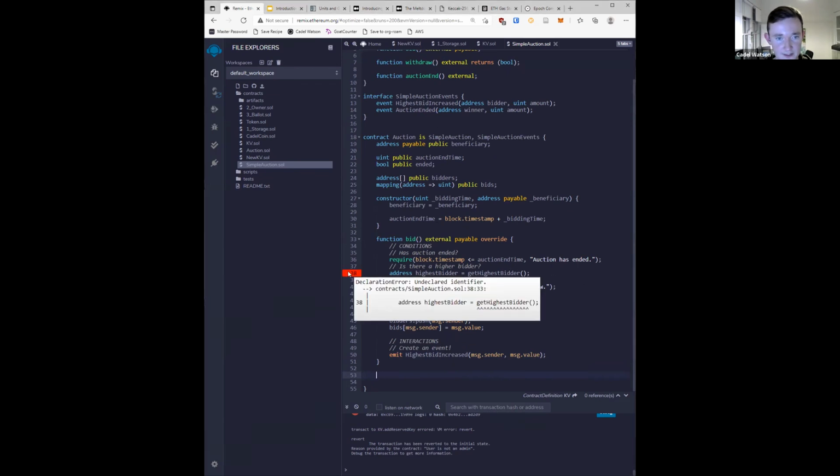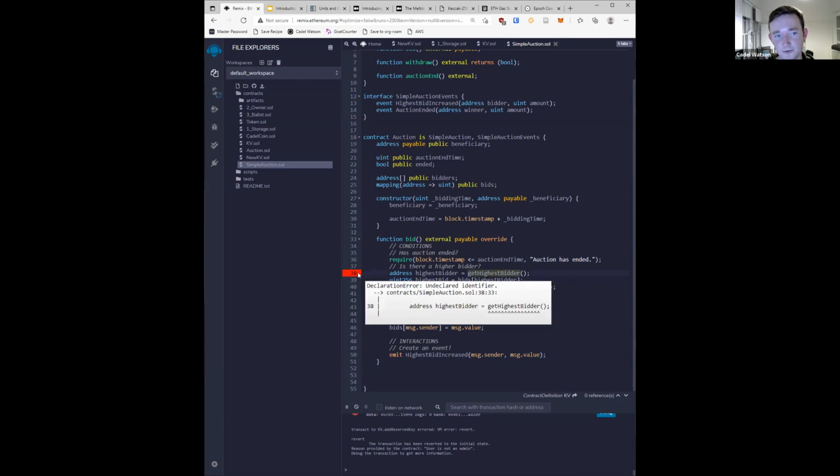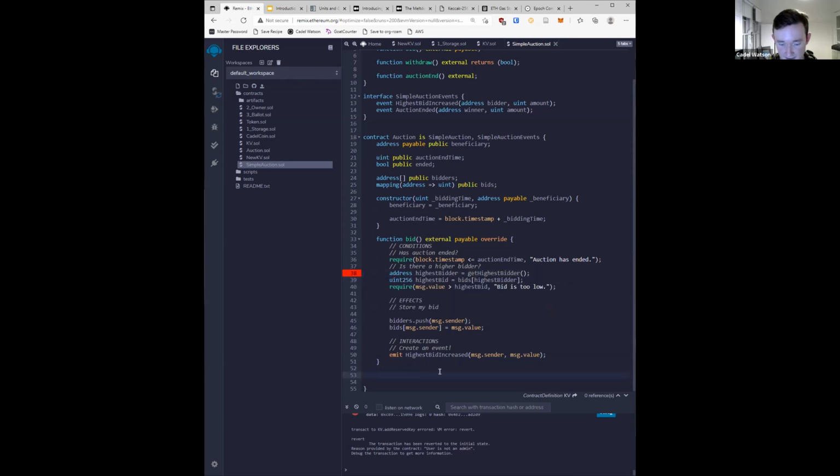What I will do is fix this error here. I haven't implemented get highest bidder. I'll do that now. So get highest bidder is a function called get highest bidder. I'm going to make it private. It's only available to use from within this contract. It doesn't change any state, I'm just reading things, so it's a view. And it's going to return the address of the highest bidder, like this.